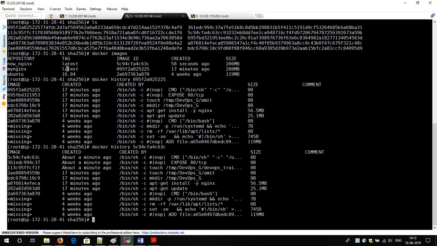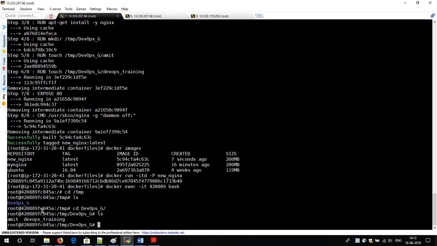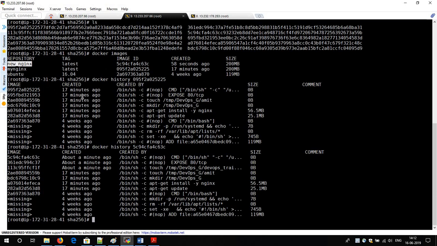Only one step was the difference between my nginx and the new nginx application. What is the step? I have created one more file with the name of Devops training in this new nginx. So see what is happening. First, follow the nginx one. This is the history of the nginx application. So they have divided all the steps into separate layers.